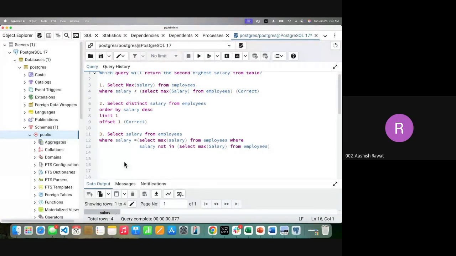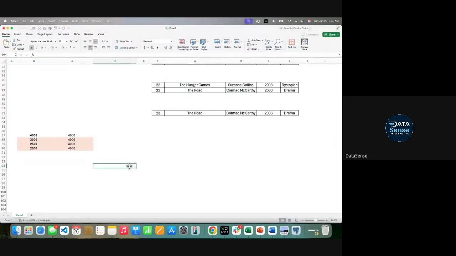The innermost will give the maximum salary, and the middle one, select max salary where salary is not in, using not in will exclude that inner select maximum salary from employees. Then the outer query will retrieve that data. So the first maximum salary will be removed, and it will give the second highest. Let's go step by step. First, the innermost query: select max salary. When we run this, let's assume this is the data set. What is the max salary? 4,000, right?